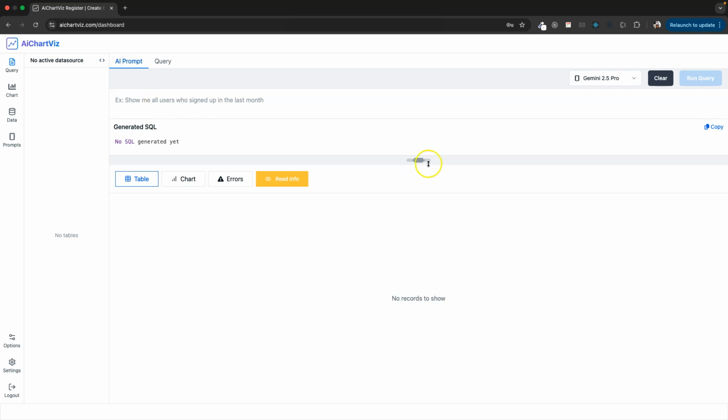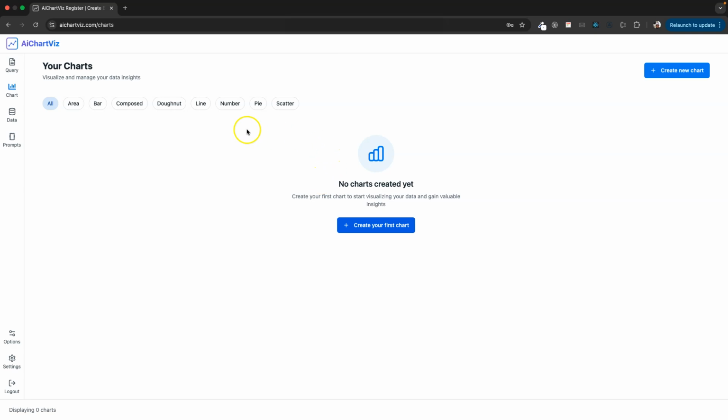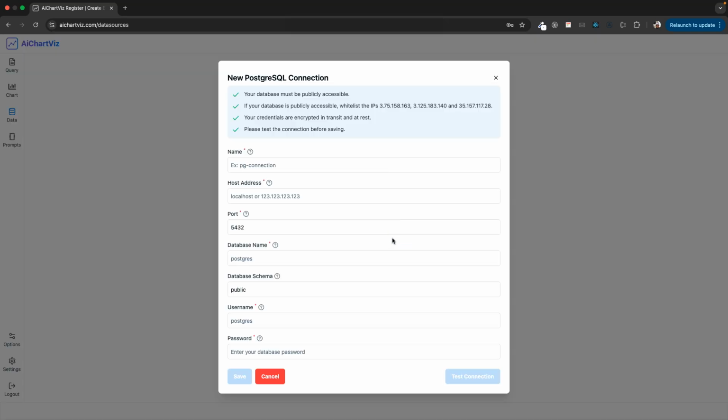Okay, so you can add your prompt right here and you can select the AI model that you would like to use to make your request or to get the data. But first, we will need to add a data source. So once we add our data source, come back here to create charts. Okay, so first let's go ahead and add a data source.